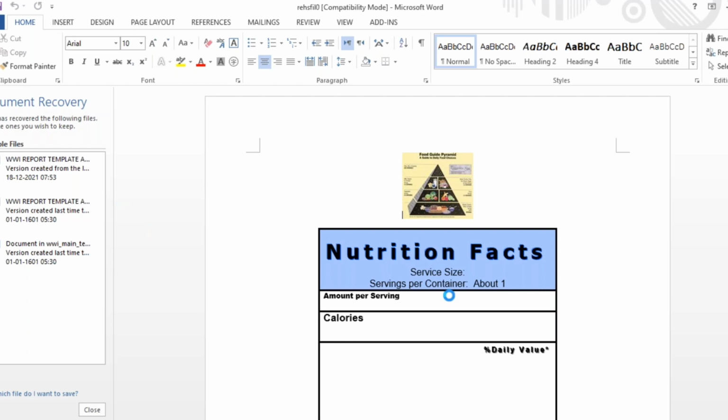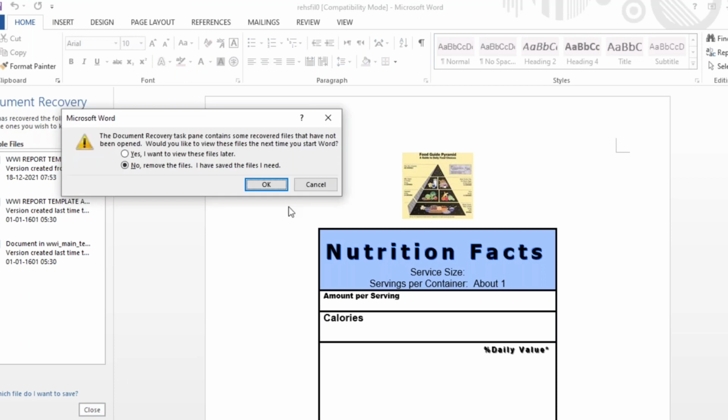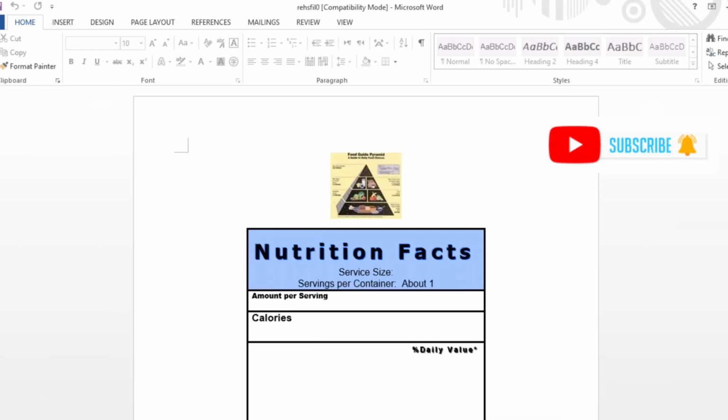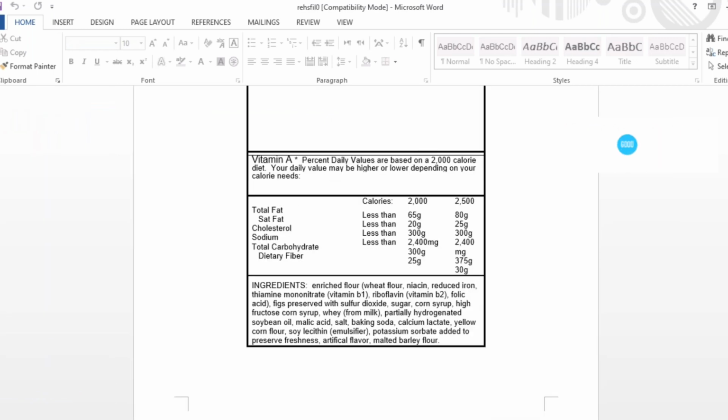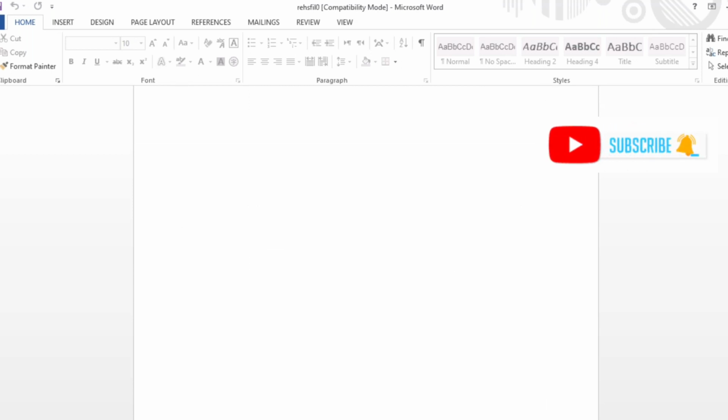Yeah, see, this is one report known as nutrition facts. This report was already generated and it is available in our report manager. Okay, so this is one report which is already generated and which is available in the report management. So this is the report we are looking at.